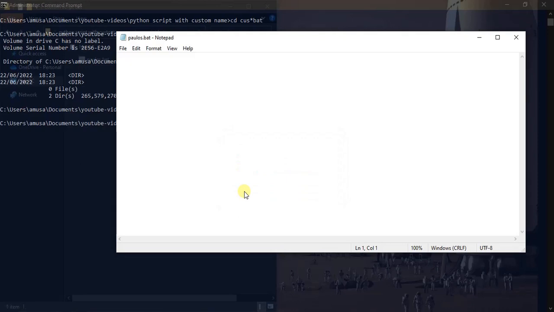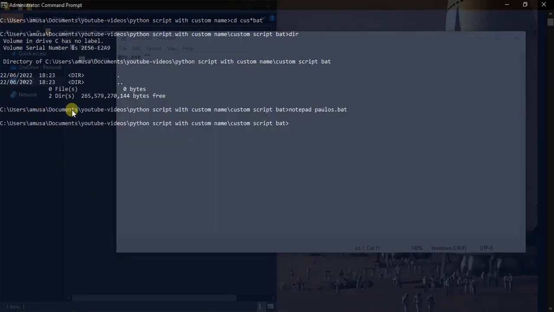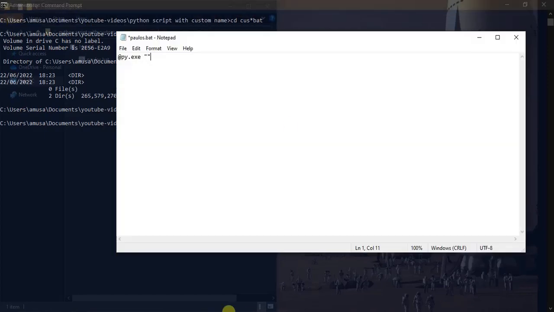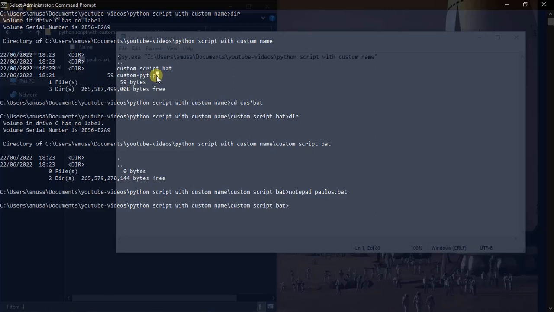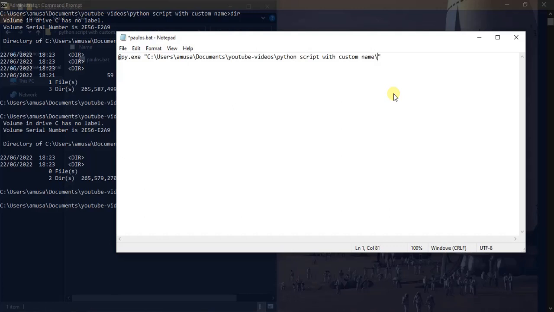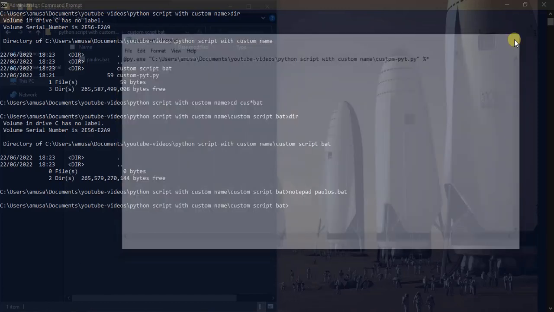Okay, now in the batch file, what we just need to do is call python.exe. Then we pass in the absolute path to the script that we want to execute, which is this absolute path here, including the file name, which is this custom python.py. Then at the end, I'm just going to put this. Oh, sorry, not that. And save. Now we are done with the batch file.